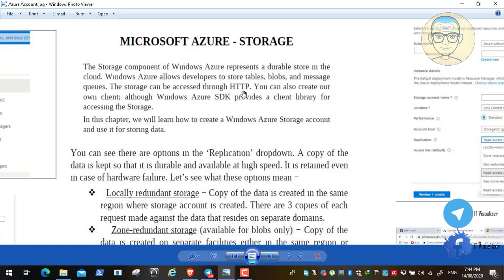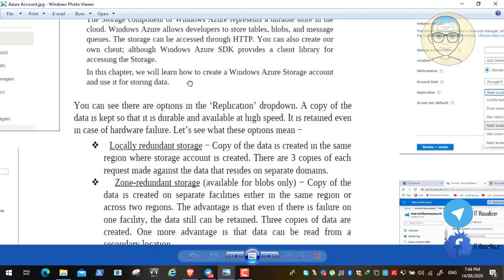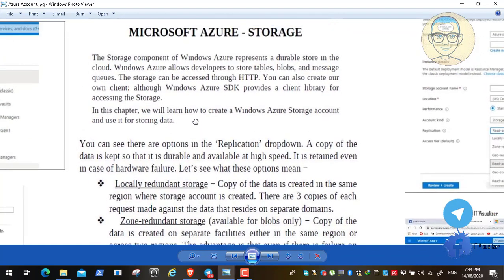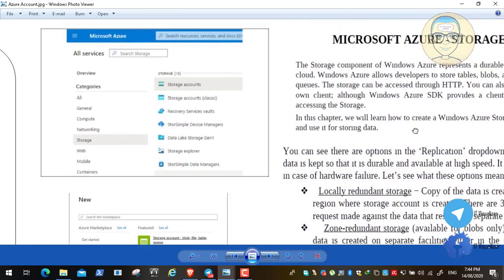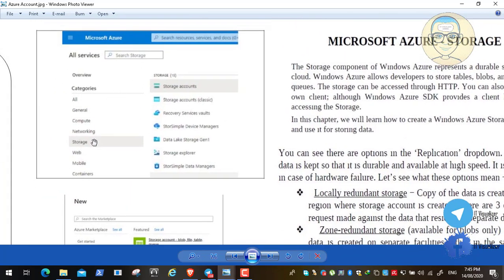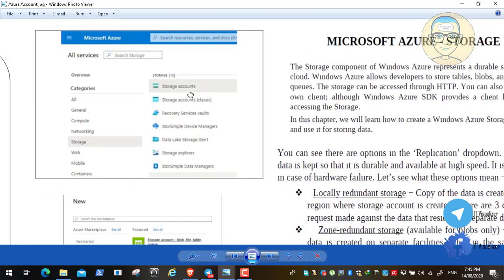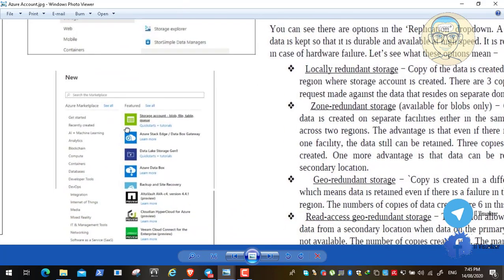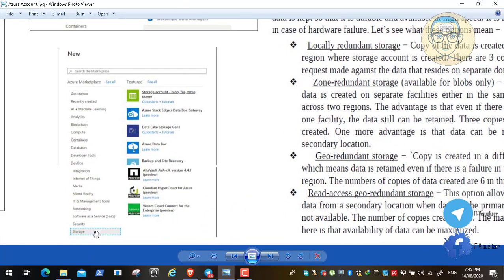You can also create your own client, although the Windows Azure SDK provides a client library for it. This means that you can use a program to access this Azure storage account, or you can use a normal browser to access it. We will see that in the lab. Anyway, how is the Azure storage account created? First of all, we go to the services, and we can see something called storage accounts. To create it, we click new, then check storage and then storage account.